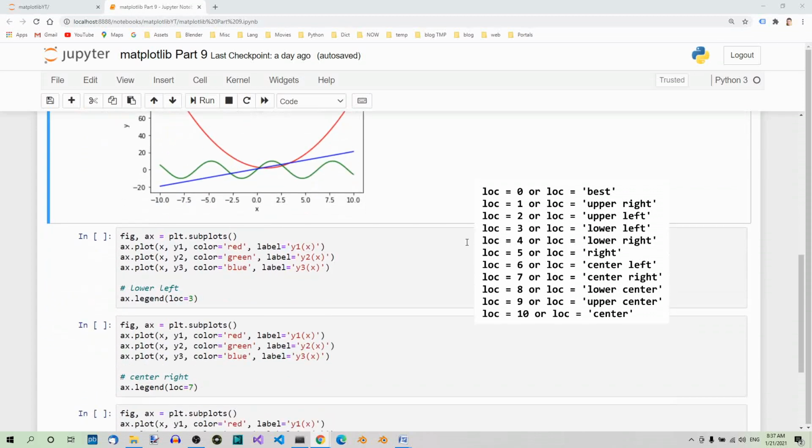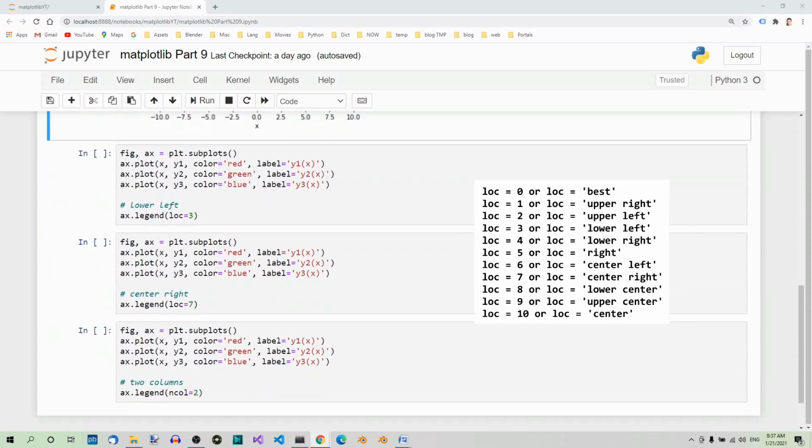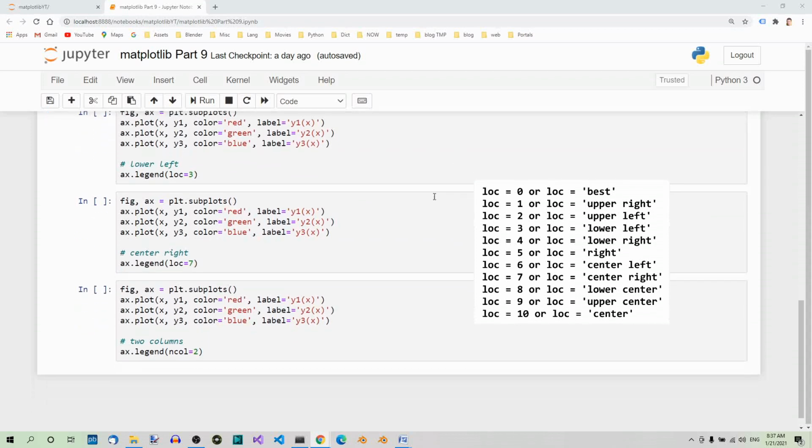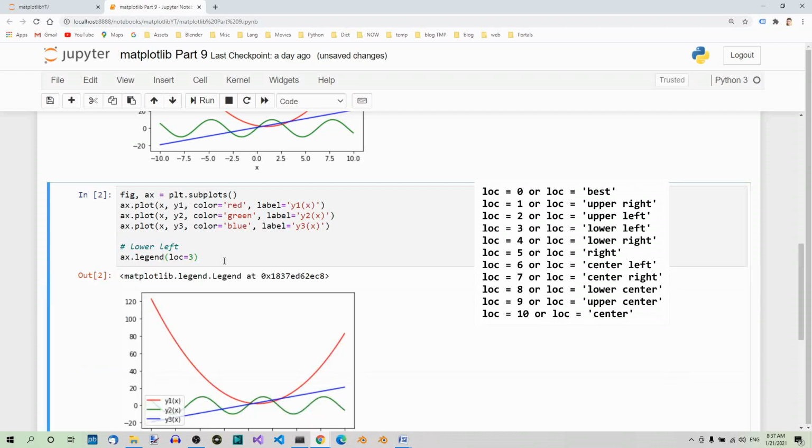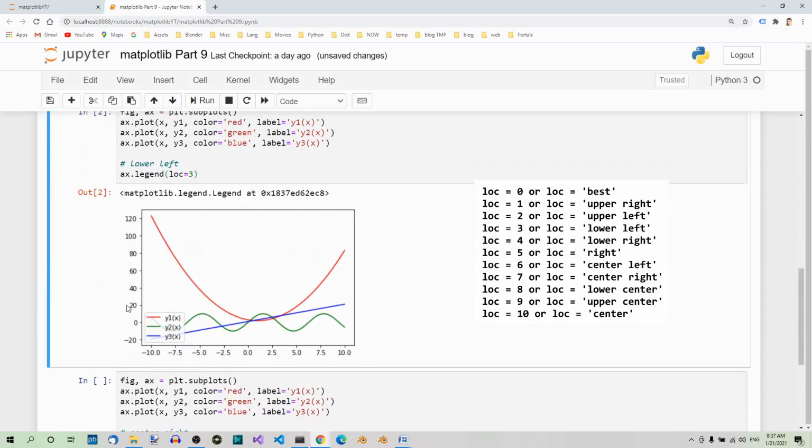And now have a look over here. Here we have our plots, and now we want the legend to be in the lower left corner, so we set the legend loc parameter to 3. 3 means lower left. And let's see how it works. As you can see, now the legend is over here in the lower left corner.